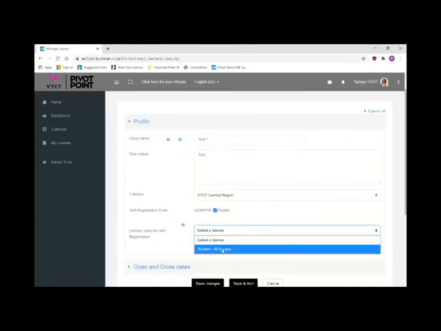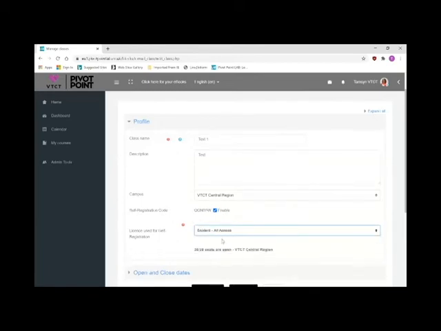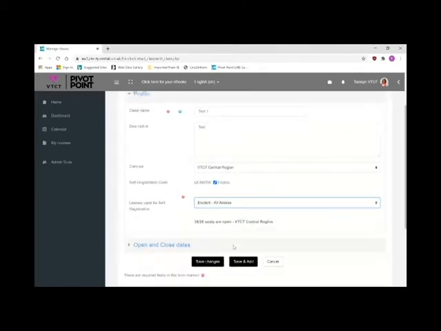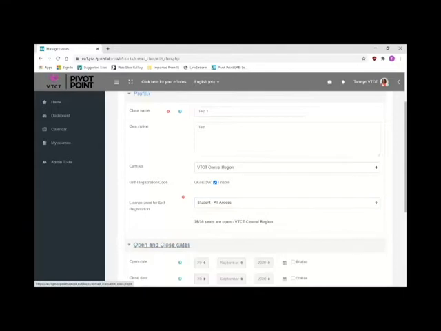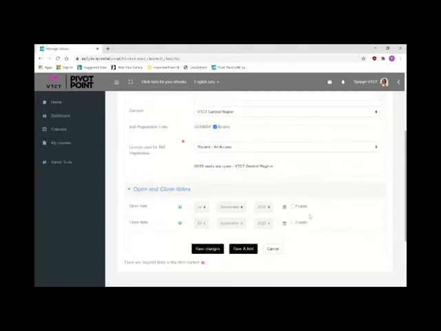Once again, I'm making sure that the student all access license is ticked, and here is the information about how many seats are available within this particular school. As this is a practice school, there are only 35 seats, but on yours you will have a number of licenses already open to you, and I believe this starts with 100 licenses. If you need more, please contact customer support at vtct.org.uk. You can also add the open and close dates in here should you wish. I'm not going to at this point. I'm going to save and add.